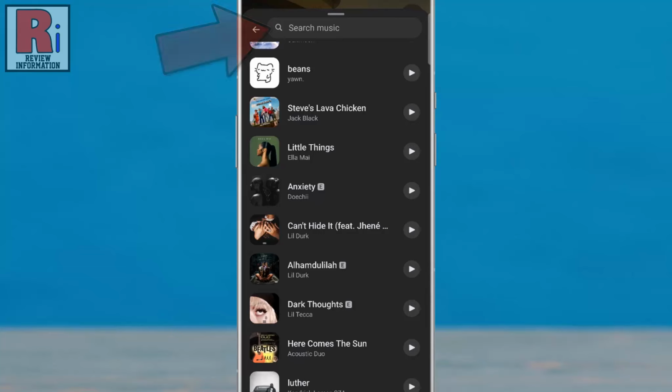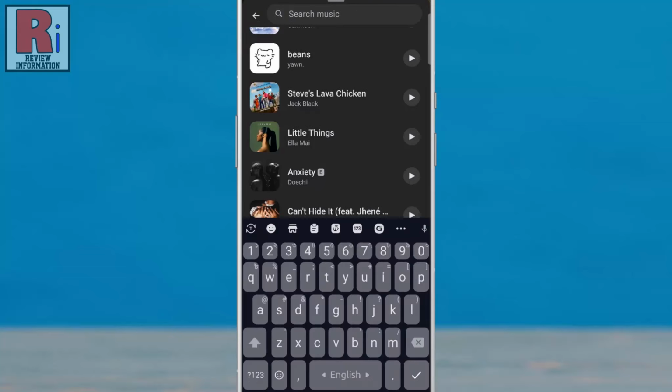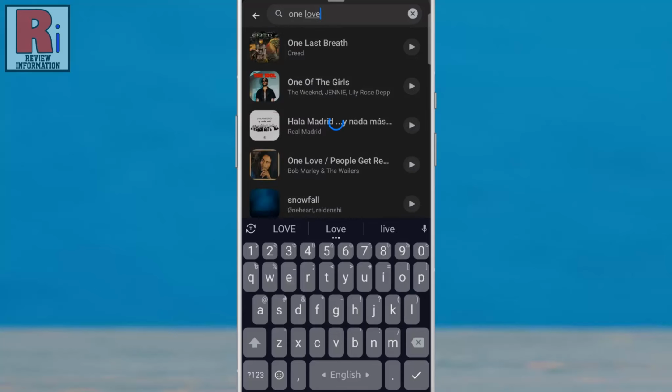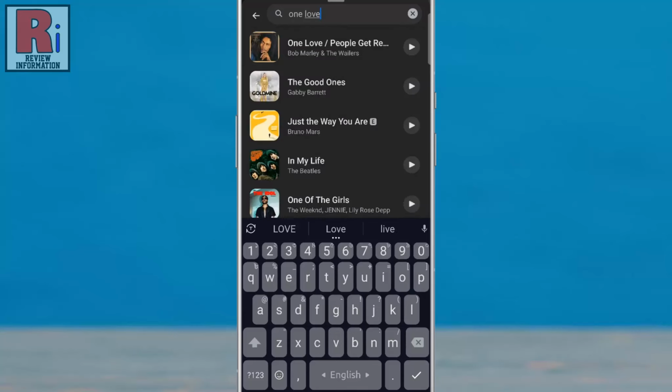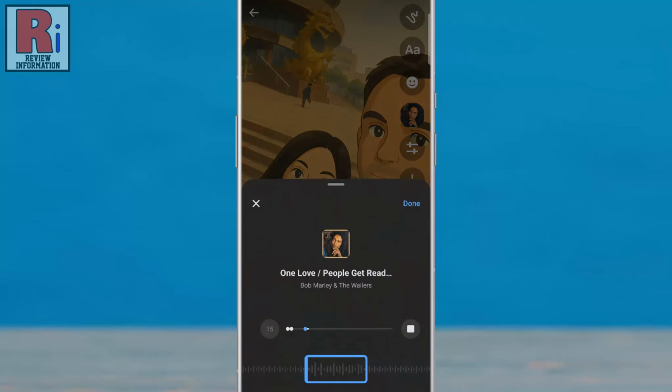You can also use the search bar to find a specific song by typing its name. Once you've found the song you want from the results, simply tap on it to select it. Now, you can adjust the section of the song you want to use by sliding the slider left or right to select the desired portion.